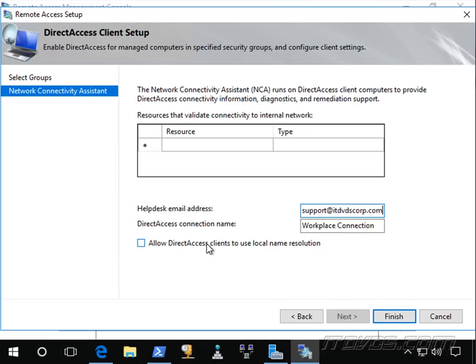Another option here, allow direct access clients to use local name resolution. This allows them to kind of disable direct access and just use their internet connection for pretty much everything. They will still be connected via direct access. So if we wanted to manage that client remotely, we still could, but from their point of view, it'll look as though they're not connected to the internal network. So this is if we want to allow them to do that or not. I'll just leave it unchecked.